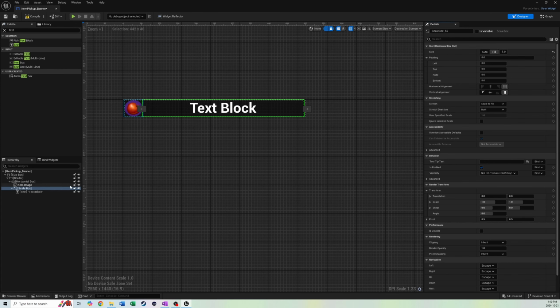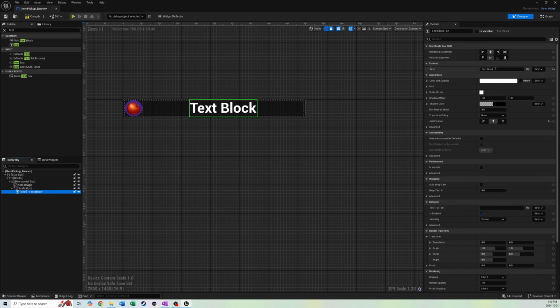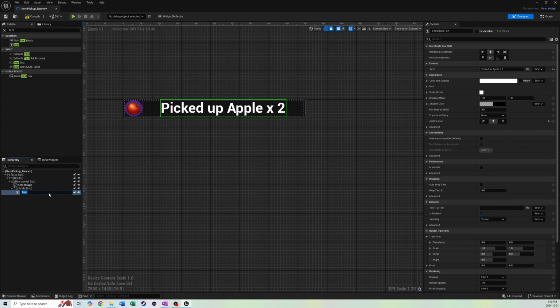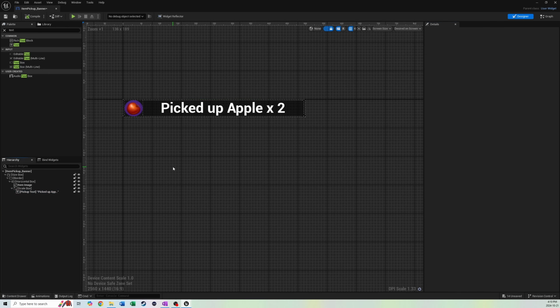We want to make sure the text block is centered. So we'll just put in picked up apple times 2. That's exactly what we want it to look like. The pickup text, we should rename pickup text, and we should make that a variable as well, because we're going to want to change the names and set the text and all that kind of stuff for that. And that's all we need to do in terms of the design.